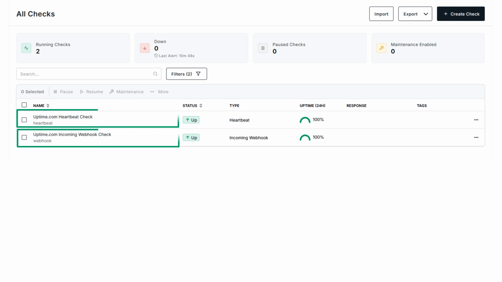Incoming webhooks allow you to trigger alerts instantly in response to specific events, providing more flexibility. Let's start with adding a Heartbeat check.